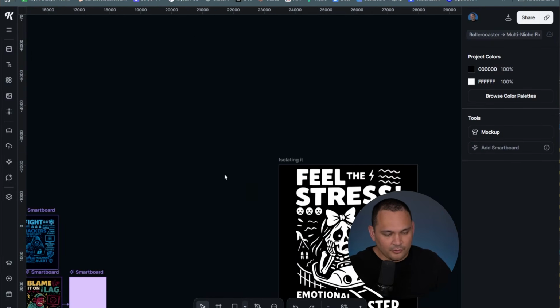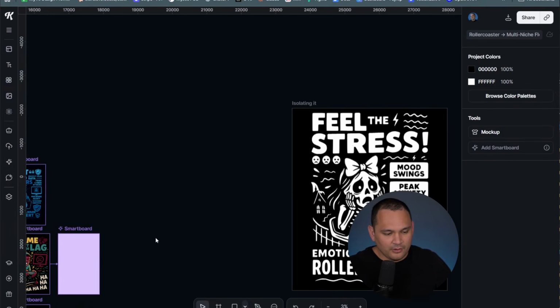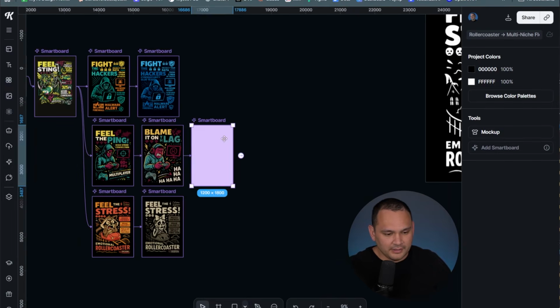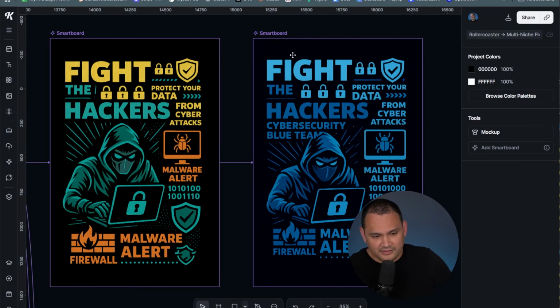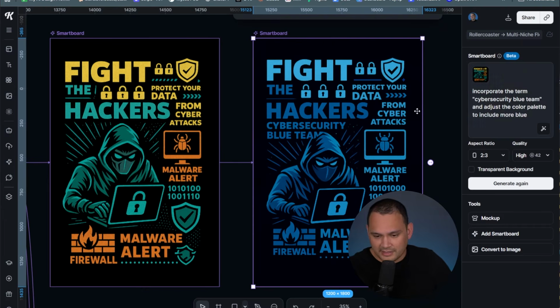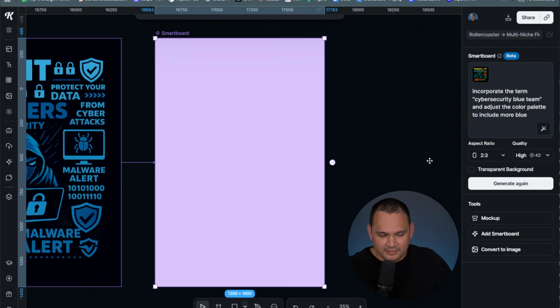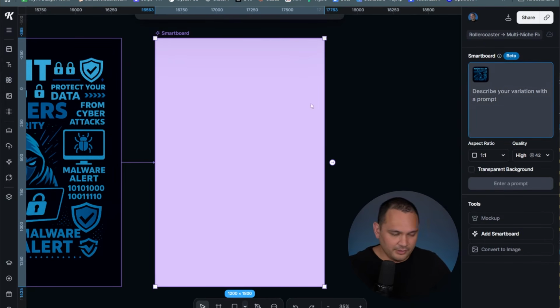You could add texture if you want, but I just want to show you how we can very quickly change the designs to be better. And we'll go ahead and we will run this one. So it did change the color palette, and that is great. However, I want it to be front and center that this is cybersecurity blue team. So let's ask for it to make an adjustment.